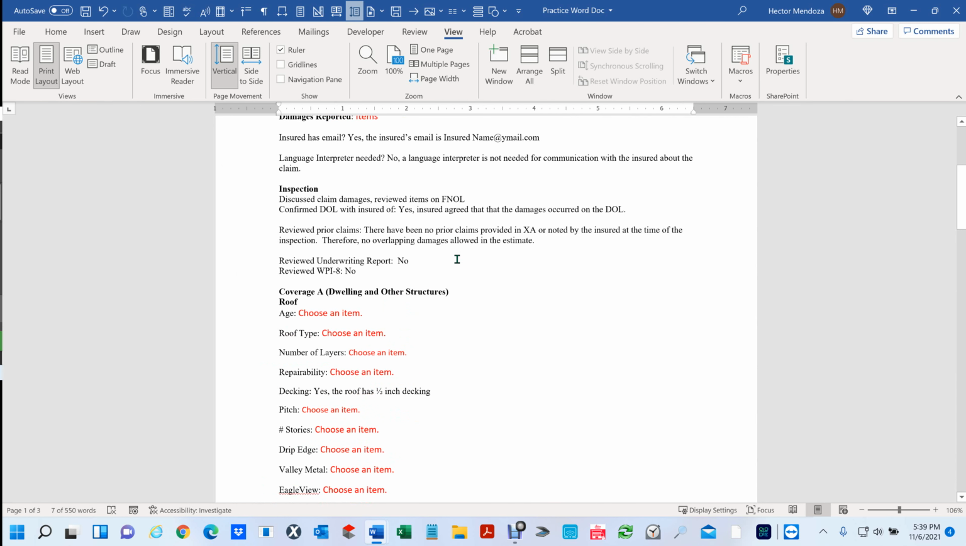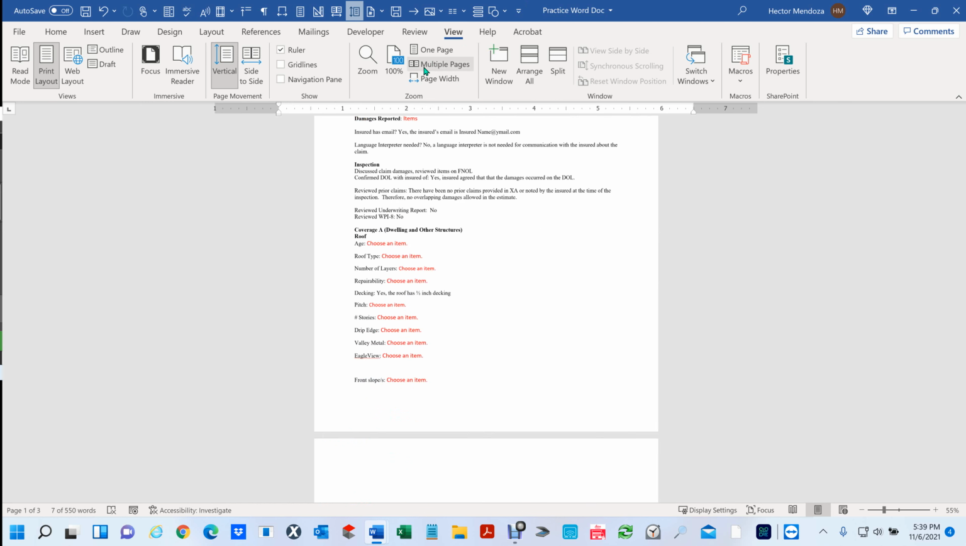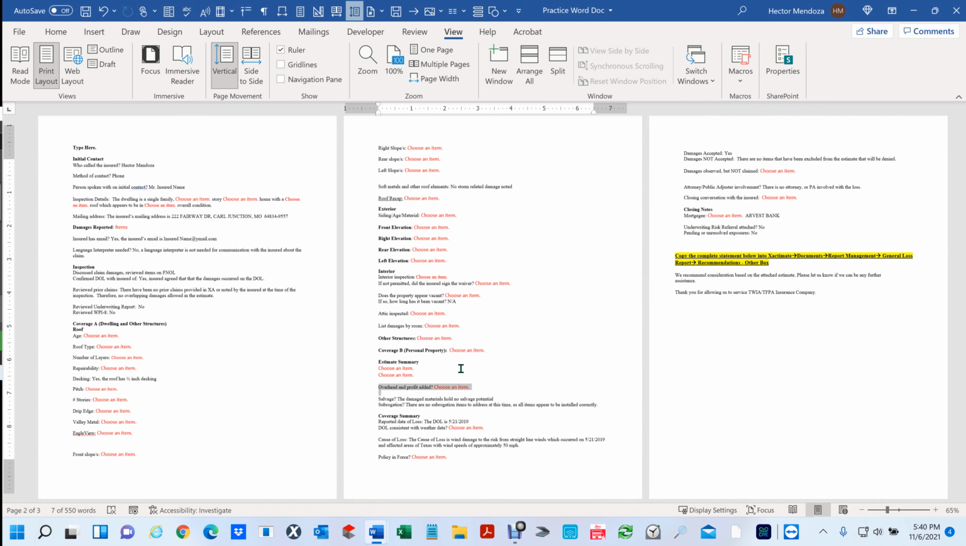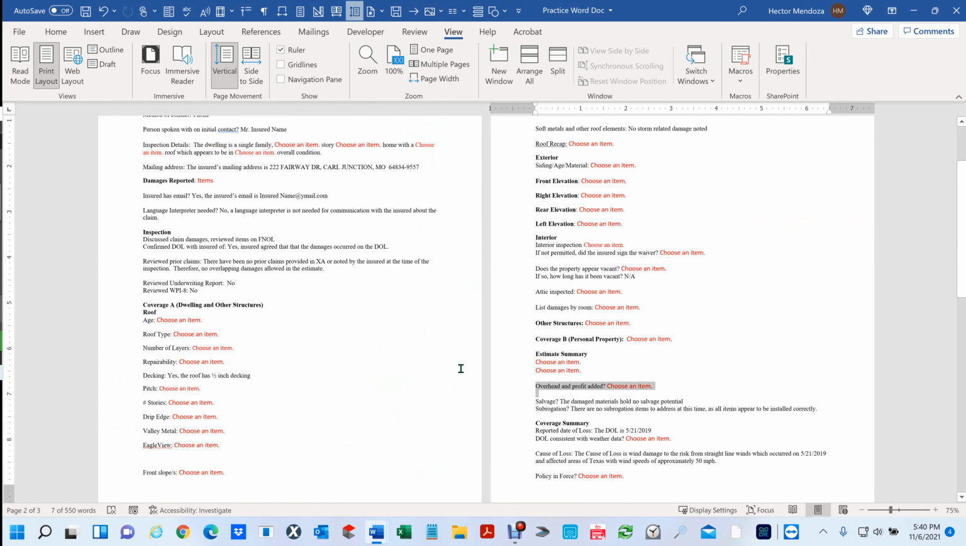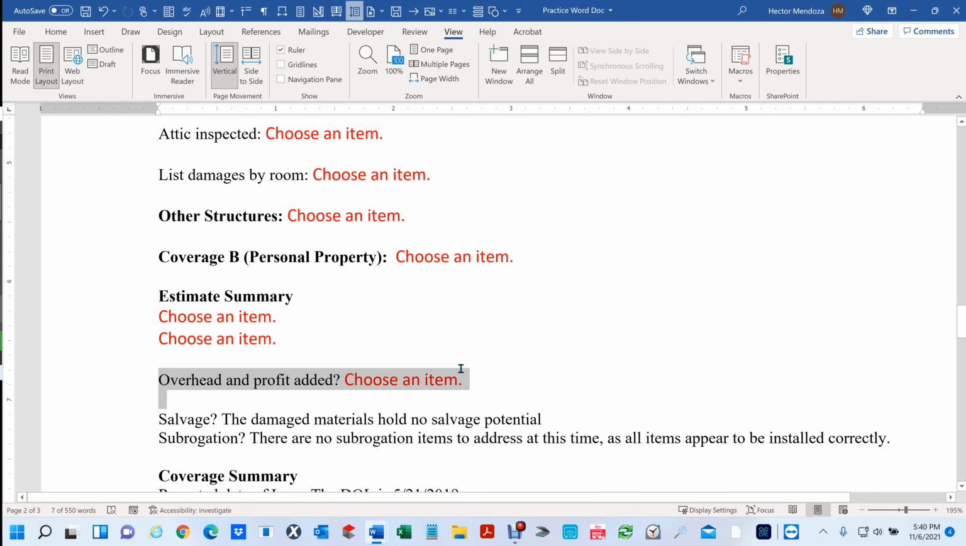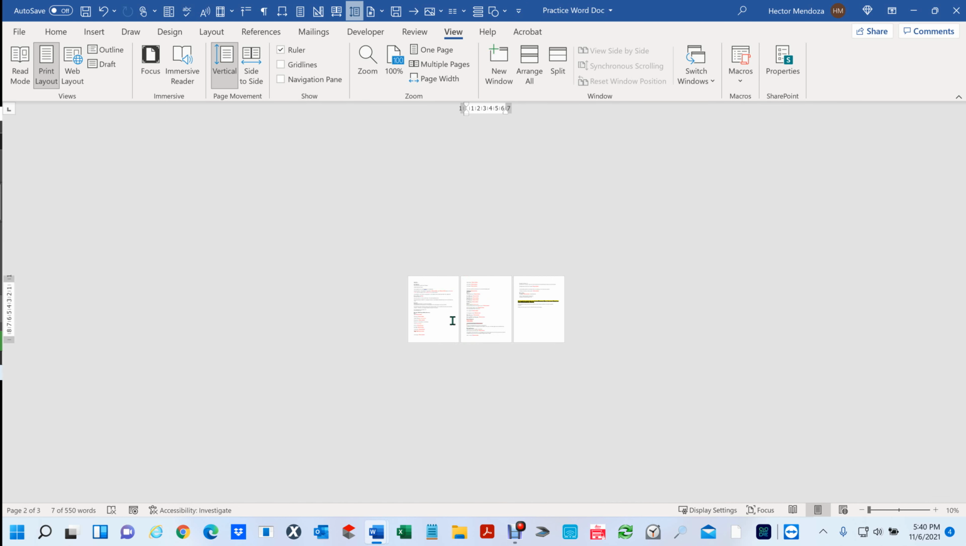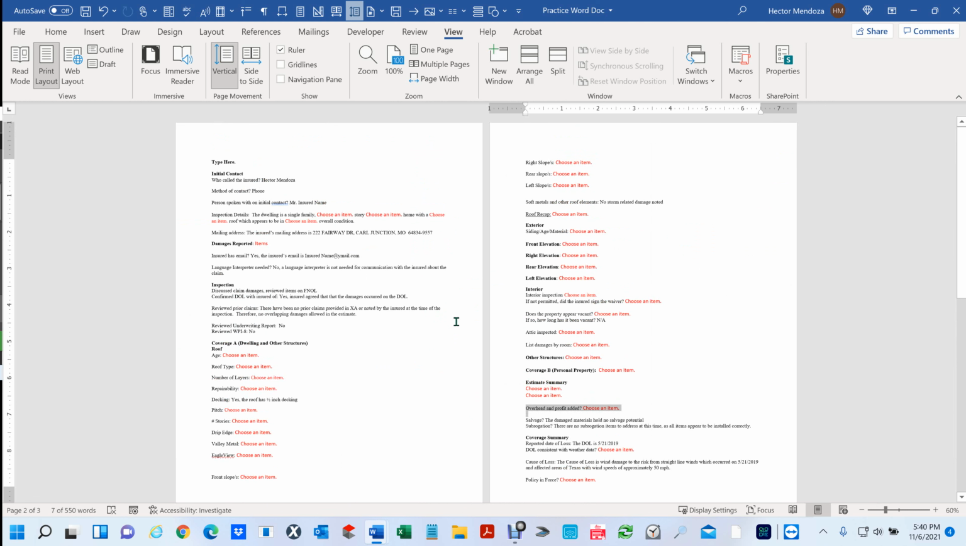And the way that mine is doing that is because if you go to View, you go to Multiple Pages. As you enlarge your document, it goes from 3 to 2 to 1 page. Same thing, if I go down, it goes from 1 page, 2 pages, to 3 pages. And if you've got 100 pages, it'll give you a bunch of pages.